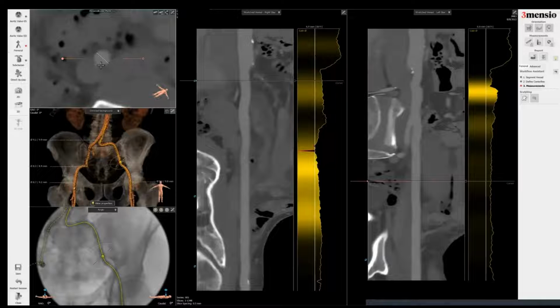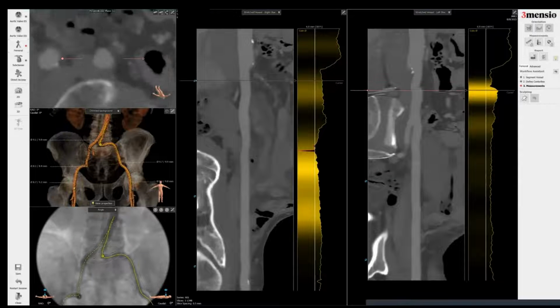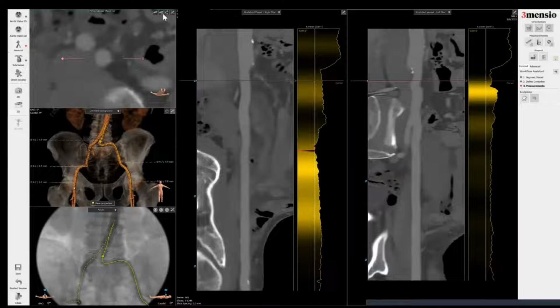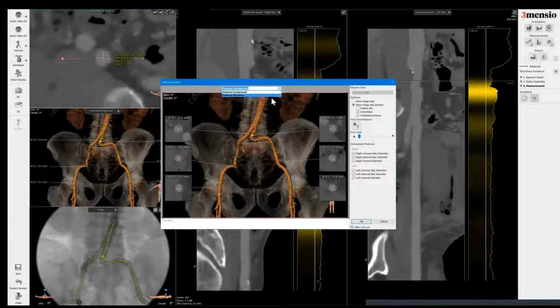This is now the external iliac. And you can see there was a little turn there. And then I just put a measurement at the common iliac. So that's it. So now I do the screenshot. So I save this first. You can see that here. That's kind of the 3D view.